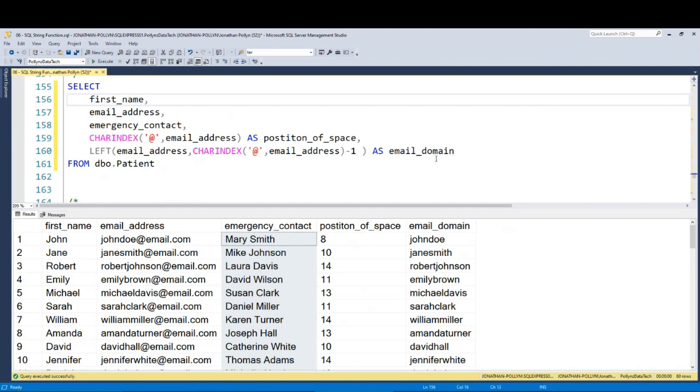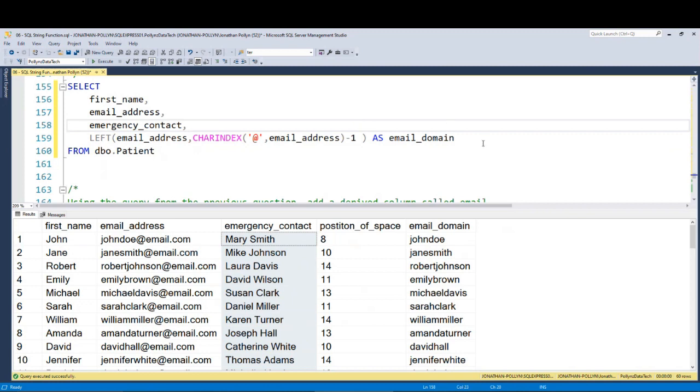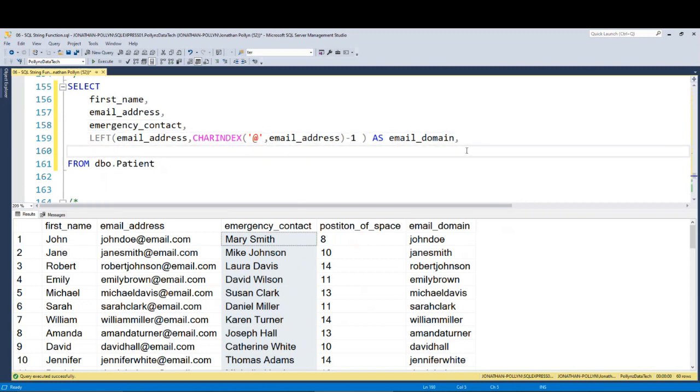I can now come down here. I already have this column, so I don't need it in my result. The first thing I will do is find the space in this particular column. To do that, I can use the CHARINDEX. You can see the usefulness of that CHARINDEX. I open and close the parentheses, and inside of it I say I'm looking for the position of a space, comma, position of space of what? Emergency contact.